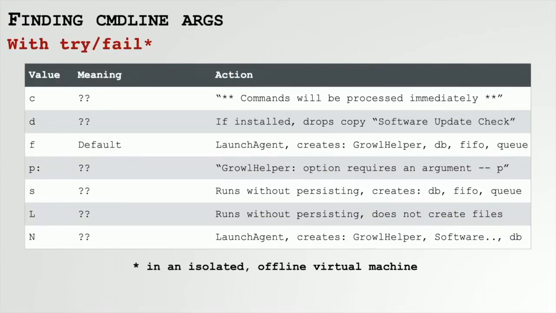As we saw earlier in the plist file, it had the -f command argument flag. There's a bunch of different ways you can go about finding command line args. My initial method was just try and fail, right? I had a VM, I had a snapshot, it was easy to revert back whenever I needed to. So let's just launch this thing and run through the whole alphabet and just see what happens.